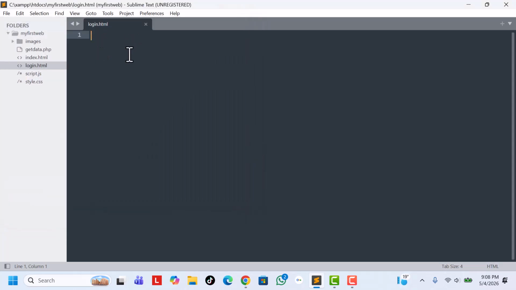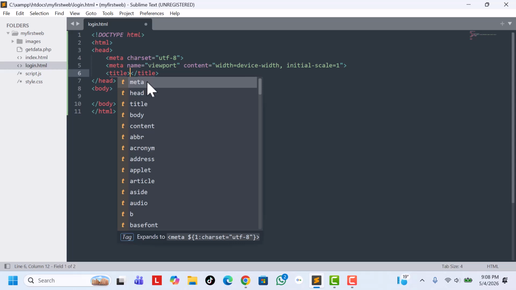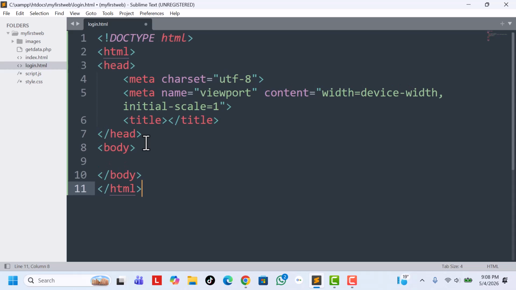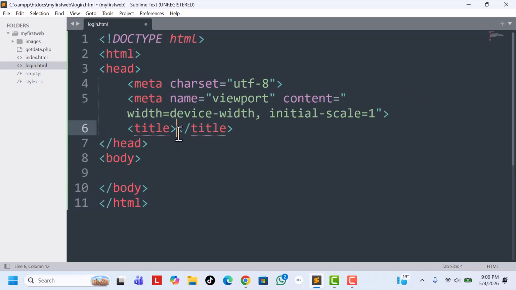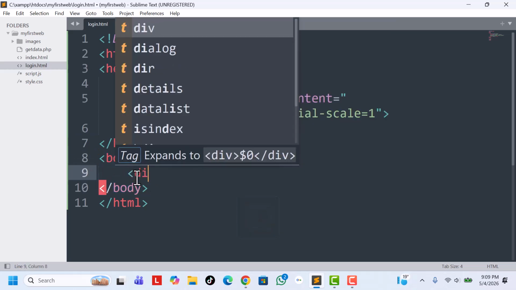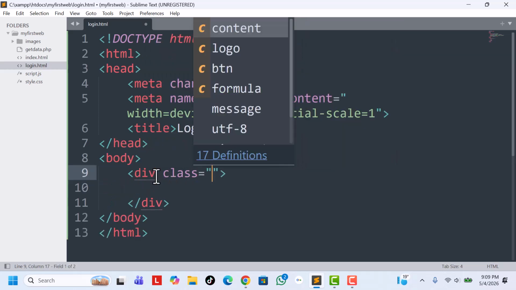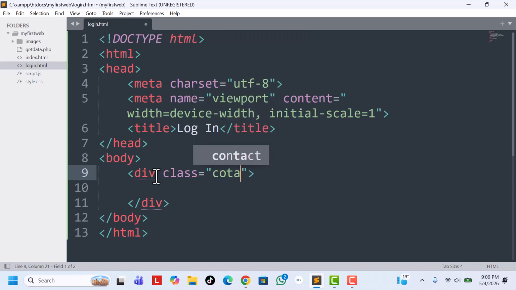So as usual, let's type HTML, then press enter. So let us increase the size here. Now in title, let's put login. So this will be the title of our web page. Now inside this body tag, let's create a div tag. Then we put the class. This class we call it container.